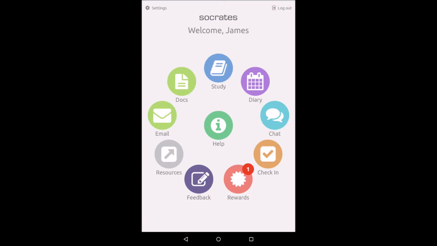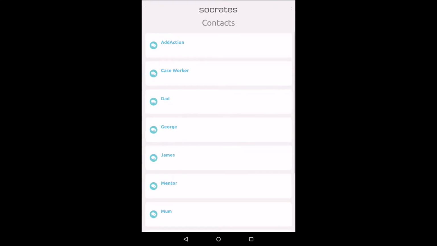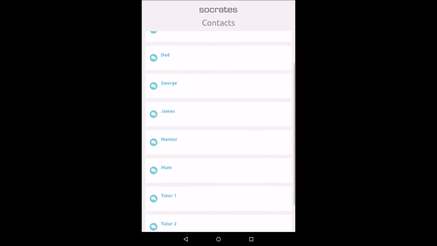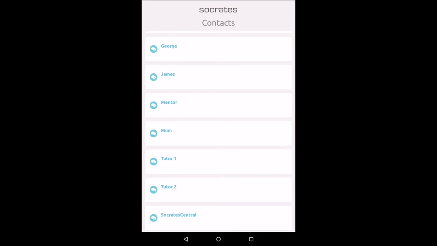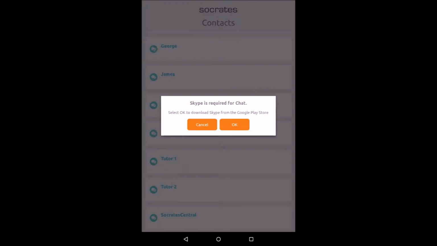Here we enter the chat icon and see a list of contacts that includes staff such as tutors, mentors, caseworkers, whatever their requirement may be, and perhaps family and friends.